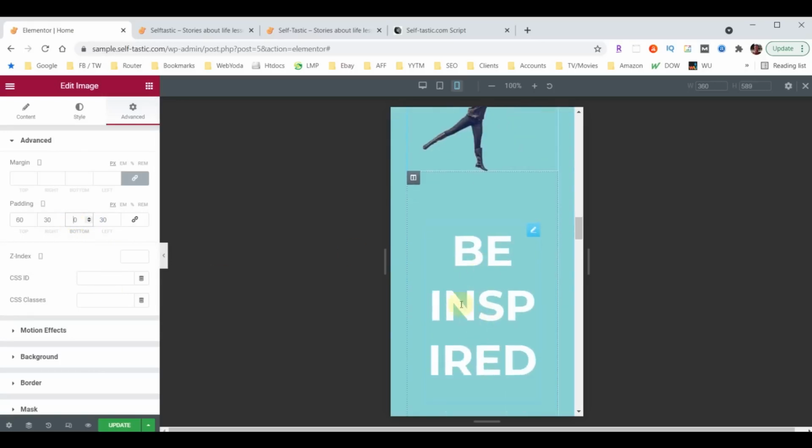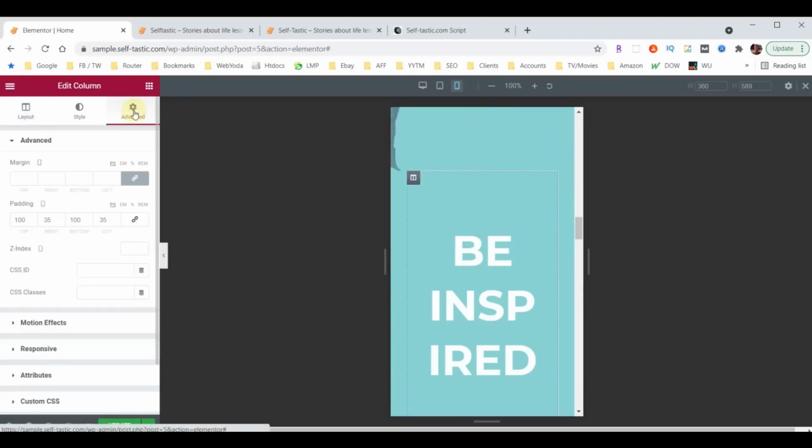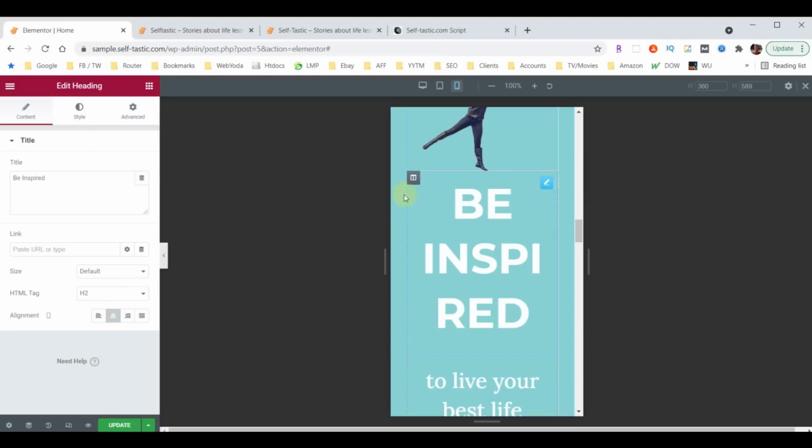Now we want to work on this piece to bring it up a little bit and make it smaller. So the first thing we'll do is work on the padding for that column. So we'll choose the column, choose Advanced. Now notice these have the little phone next to it. This means we're only editing the phone version. I'll type 10.